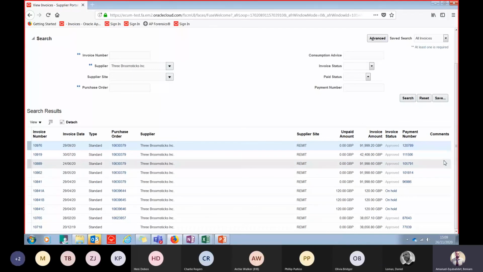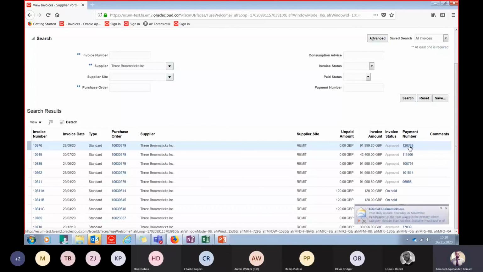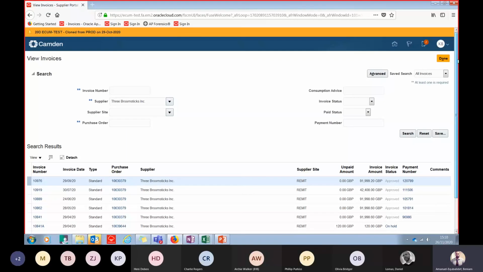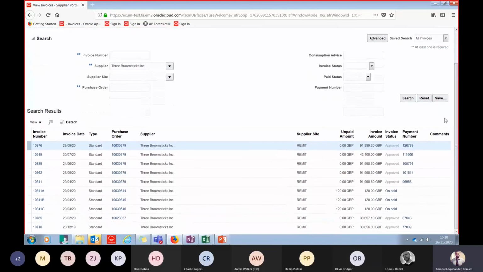And technically, I don't want to ruin the sequence of this demo, but if you see anything with a hyperlink, so in this case, you can see the payment number is a hyperlink, you could technically select it, and it would take you to the remit page, which we haven't got to yet, but it's just a quick shortcut of how to get there. Or whenever you see an invoice, you click on it, you'd get more information about that particular invoice or transaction. So that's how you would view your invoices.